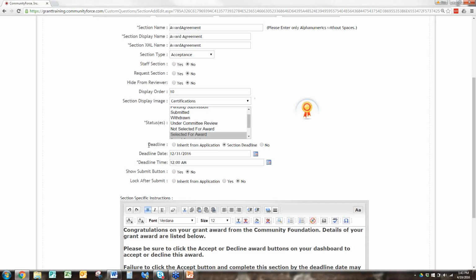Also, for this section, I can set a deadline. Of course, I don't want it to inherit from the application because at this stage, my application's deadline has passed. So I'm going to create a section deadline and give it a deadline date of maybe 30 days, the date they need to get this completed by. And I'm calling this my award acceptance section.